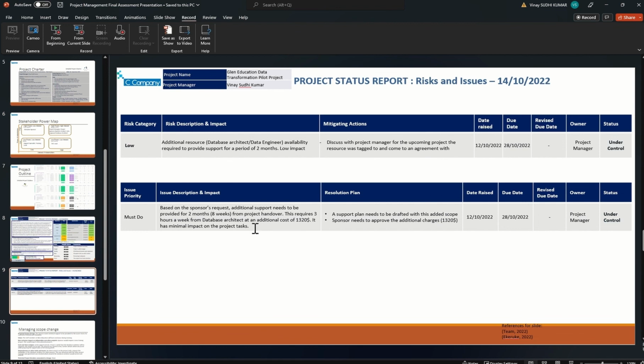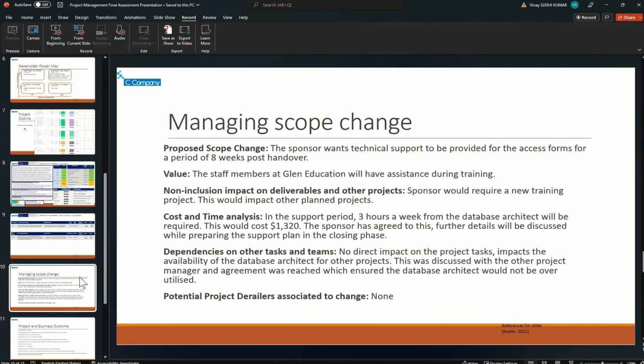The requirement is that we provide additional support of a database architect for a period of 8 weeks post the handover. There is some additional cost involved with this, but minimal impact on the project task. A resolution plan has been scoped out and will be decided upon as well. Taking a better look at the scope change, the proposed scope change is that the sponsor wants additional technical support for a period of 8 weeks.